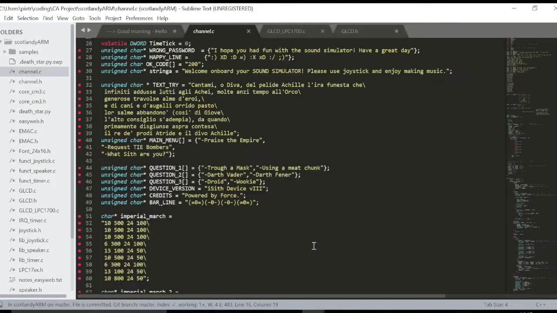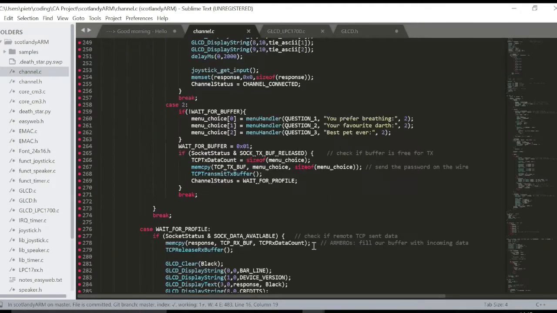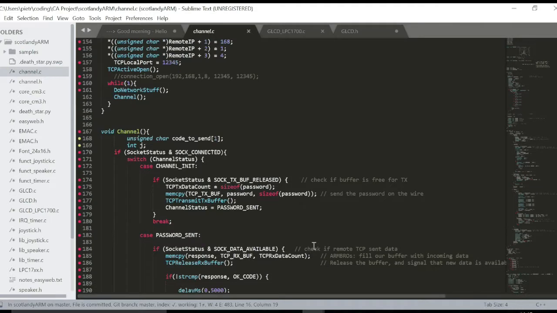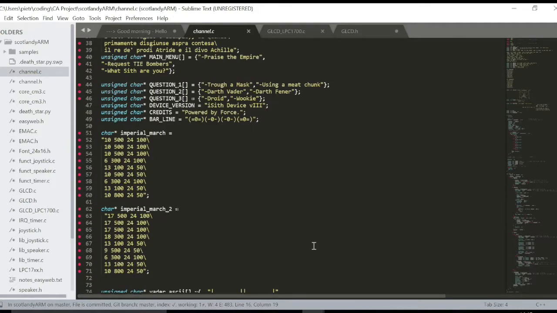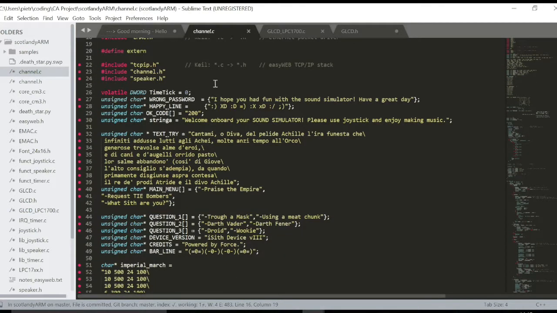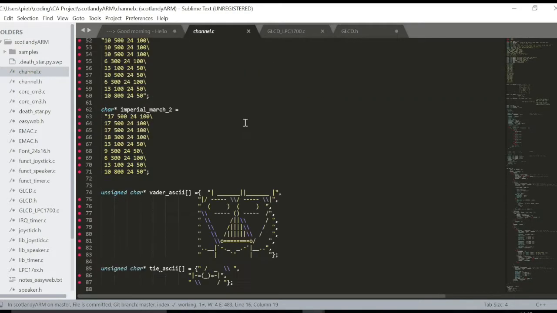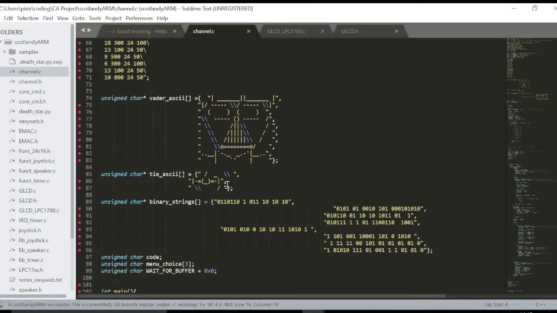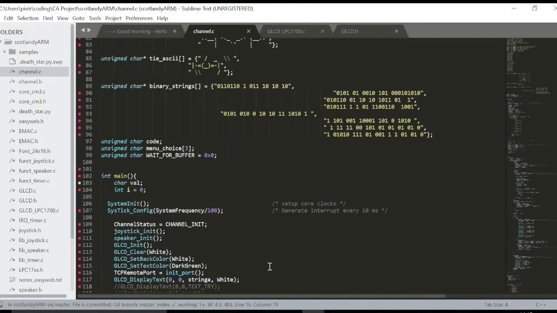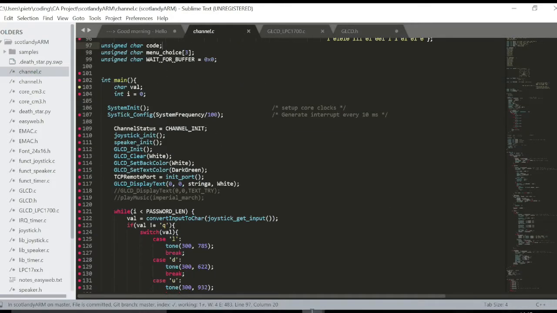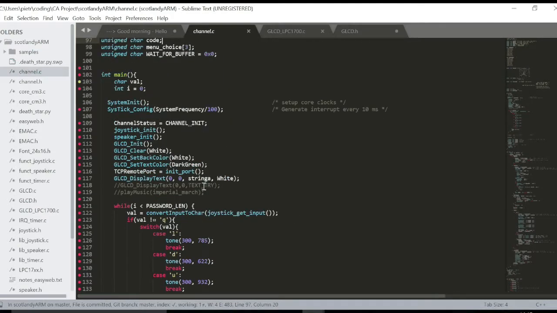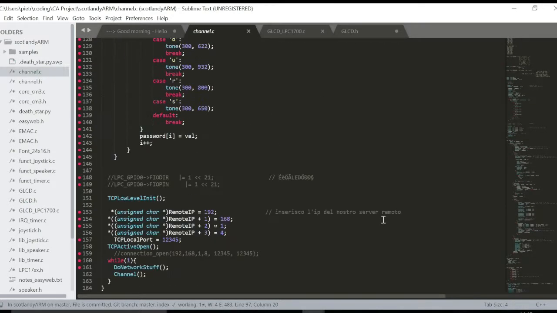So let's conclude our examination of the code, hovering and explaining all the functions implemented. There are just a lot of definitions of strings that we will use, and encodings of the songs, and ASCII images, which we have used. This is for the metrics, but we'll get to that later. At first we just initialize every peripheral: system init, joystick init, speaker, LCD. We will initialize the TCP low level init later.